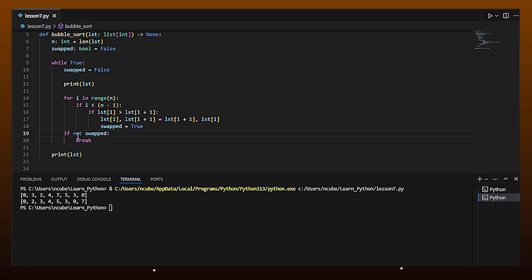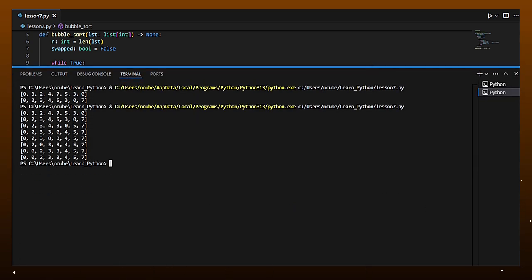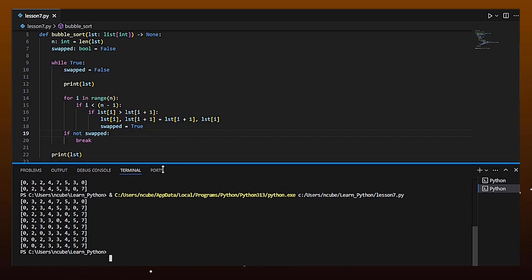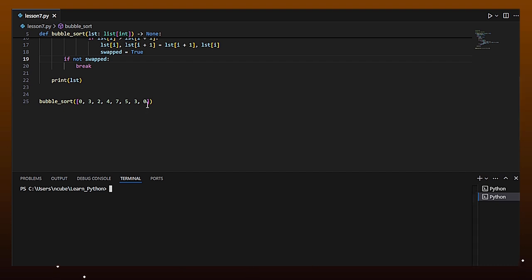Okay, so now it shows you all the iterations that happened. At first our list looked something like this. It started off like this, then on the first iteration, this happened, then this. It kept switching stuff until everything was in the right order. So that's bubble sort in a nutshell. Let's try out a few more things here.